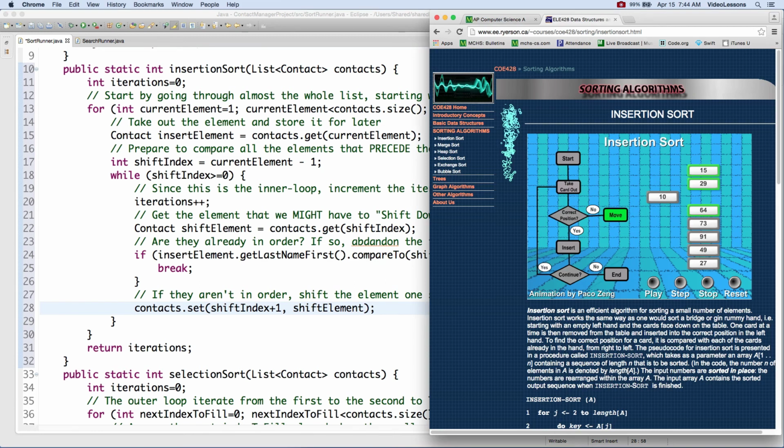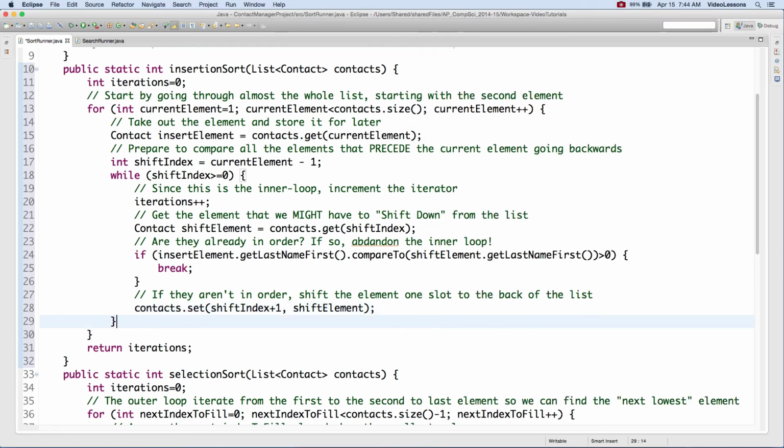And what are we doing with this step? We're doing this action right here. We're moving 64 down a notch. Then we're moving 29 down a notch. Then we're going to move 15 down a notch. And that's going to bring us to this point right here. Our shift index is no longer greater than or equal to 0. So our loop is going to end here.